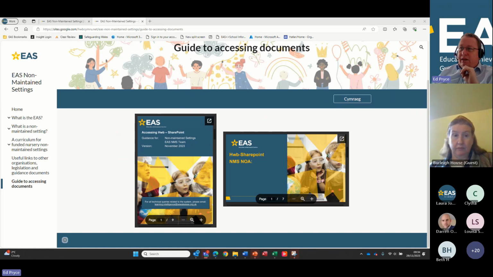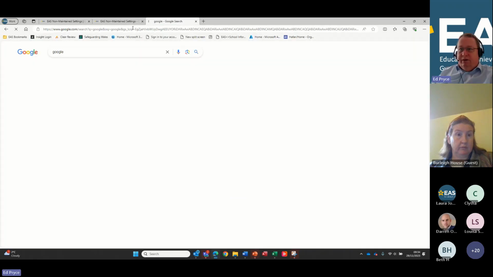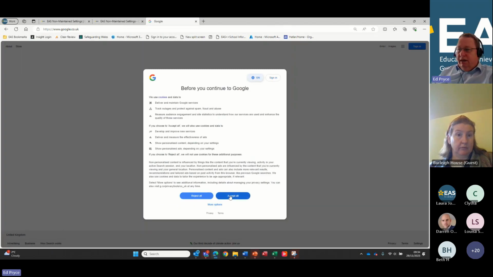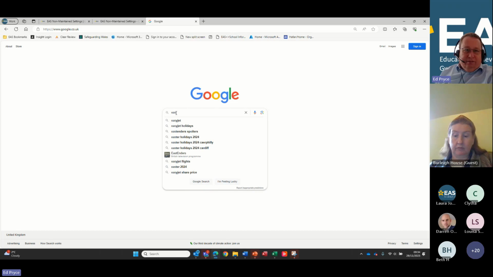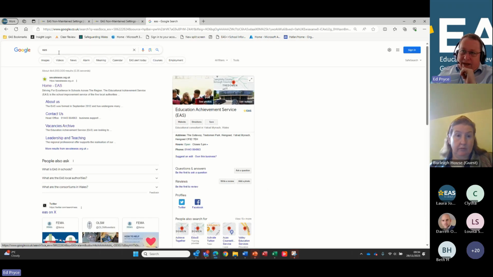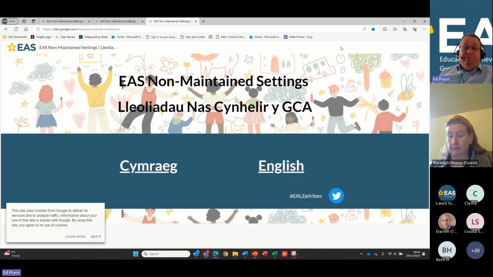But if you can't find it the other way, have a look on Google. If you search for EAS, not EasyJet, but just EAS, unless you're booking a holiday, we should come up as the top link on there. When you click on this, you will reach our main corporate website, which is a website that links to everything, and up on the top right hand side you will see where it says non-maintained settings. If you click on that link, it takes you into the newly developed website just for those areas, and you can click on that area.